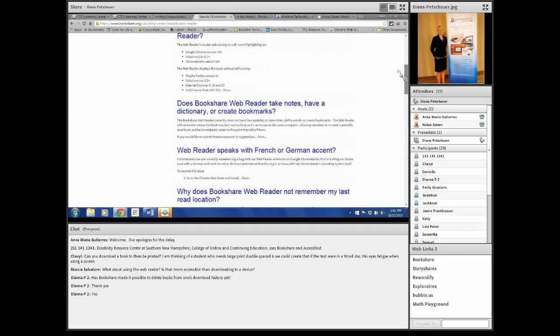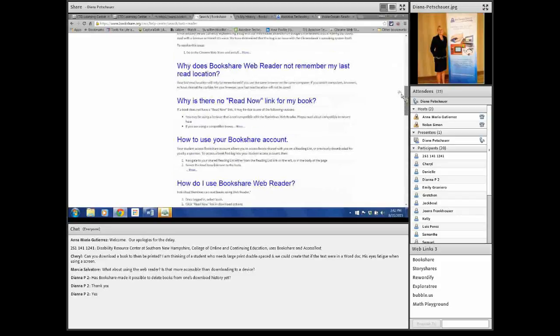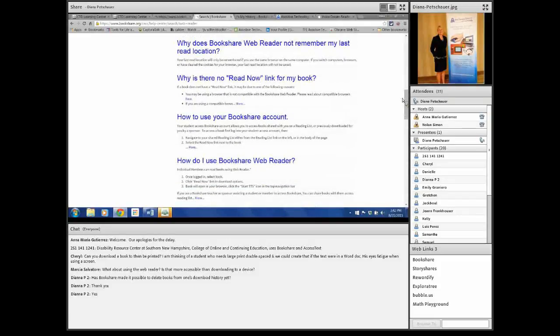You do need to have the Chrome browser. And as I mentioned, this comes up a lot, this question: why does Bookshare Web Reader not remember my last read location? So if the student does decide to use the extension, the web reader, it means that you have to make sure that that student has access to the same device in all locations. That's because it will begin reading from the beginning again. It won't begin reading where they left off. If they have a 50-chapter book, that's obviously not an efficient way for them to access it.